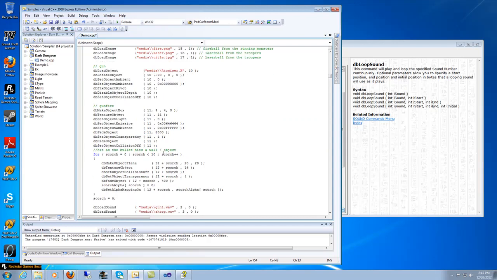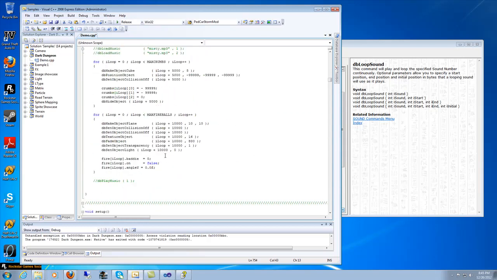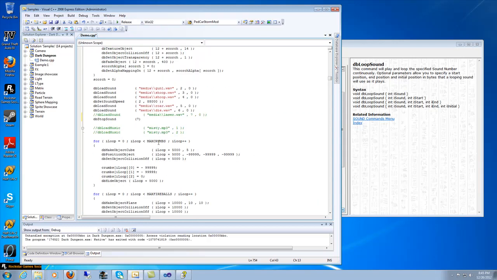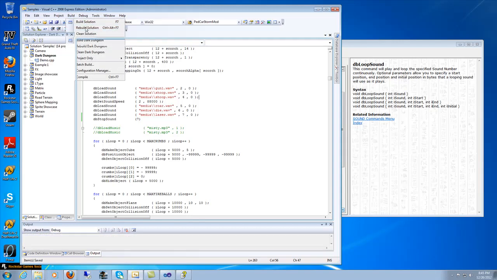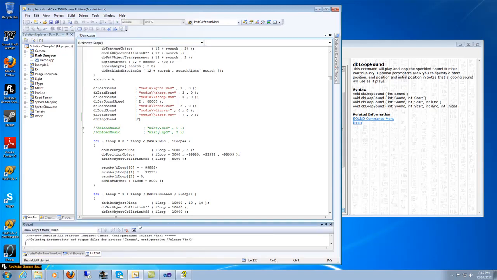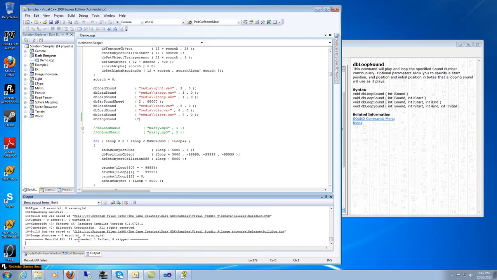Then what I'm going to do is go back in here, obviously where we were earlier, and just turn the sound back on here. So the sound would be loaded. This loads the sounds into memory, but it won't be played. So that should do the trick for us. And let me just rebuild this. Should get no errors. Should be okay.